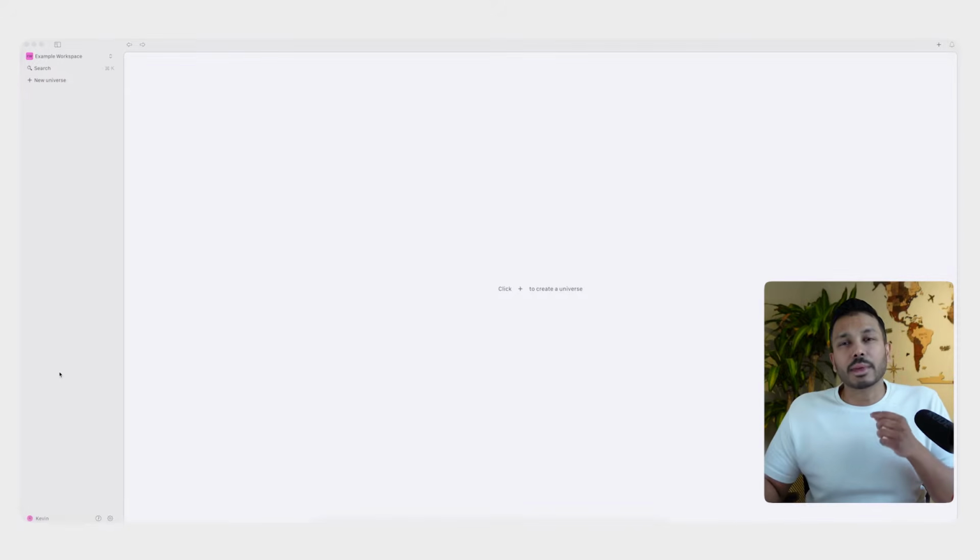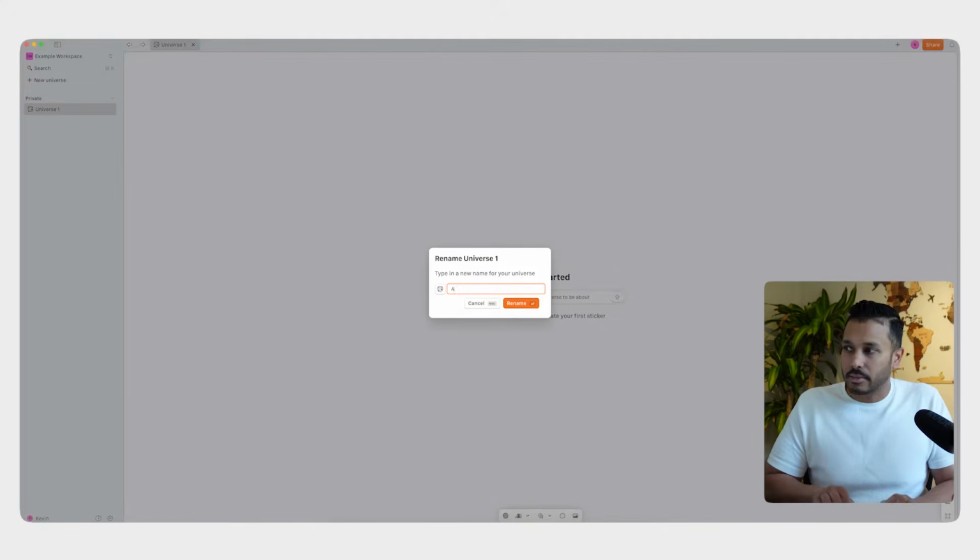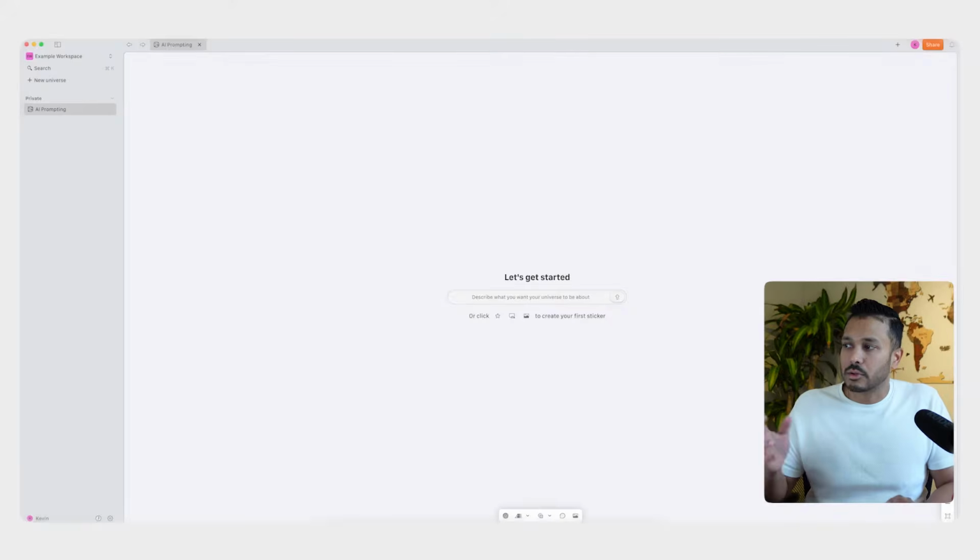But let me jump into some examples for what you can use Kosmik for. In our first example, it's going to be to learn and research faster. Within your workspace, let's say you want to learn more about AI prompting. You just hit new universe and rename it AI prompting. Now you want to start learning about AI prompting.